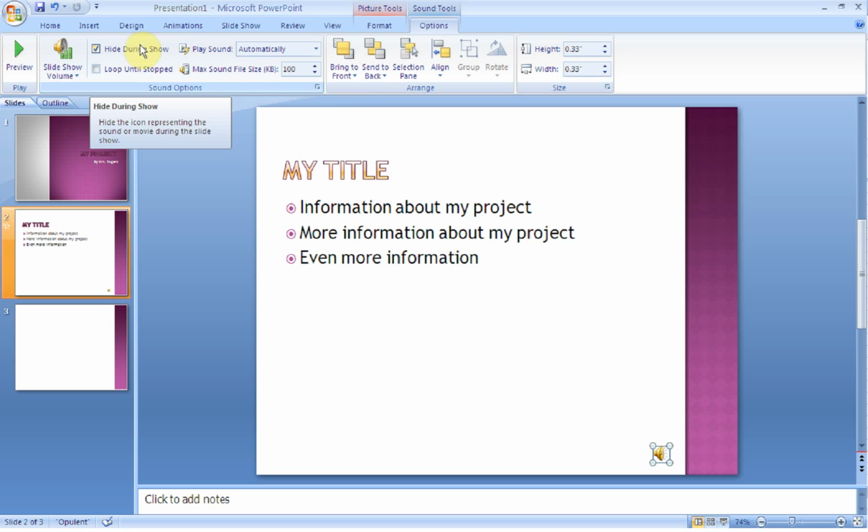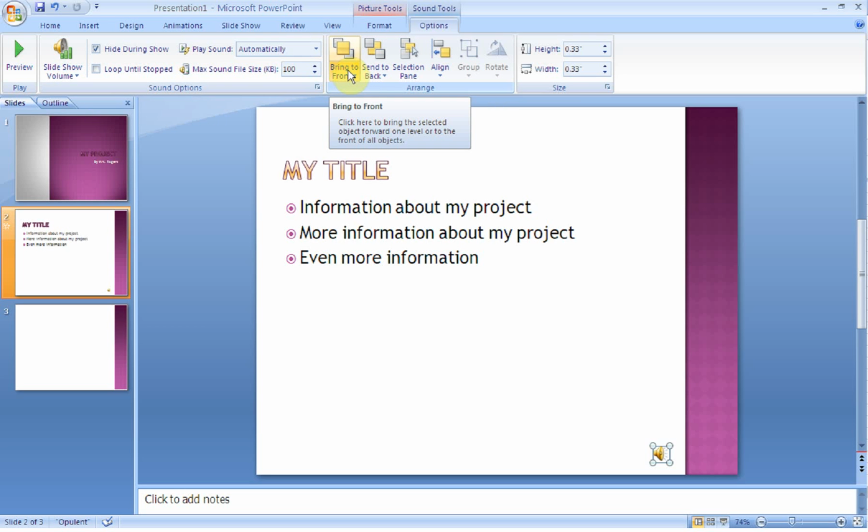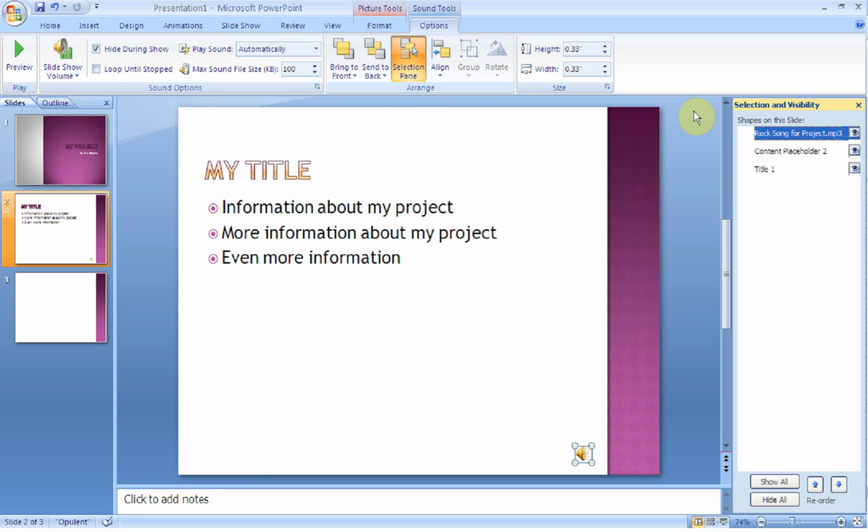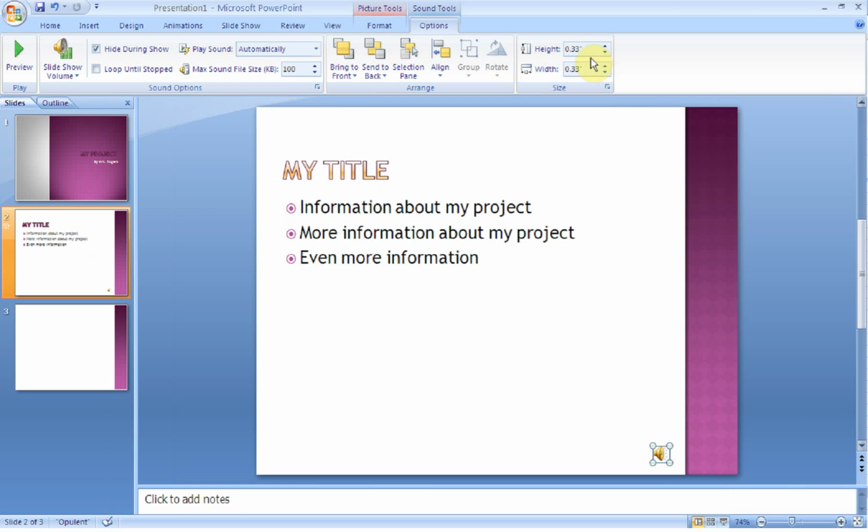In the Arrange ribbon, just like when you use clip art, I can bring the speaker forward or backwards. Selection pane, what you can do is you can choose over here which sound it is that you want. We're not going to worry about that right now. And you can choose alignment. Again, we're not going to worry about it. Feel free to play with that on your own time. And then finally, the size ribbon is just how large our speaker icon is going to be. And since mine is hidden, I'm not going to worry about it.